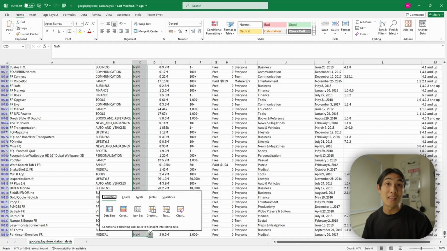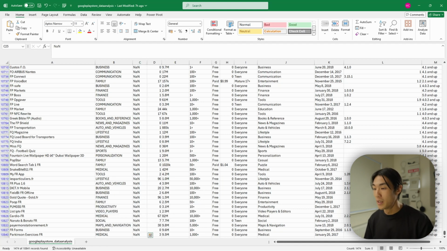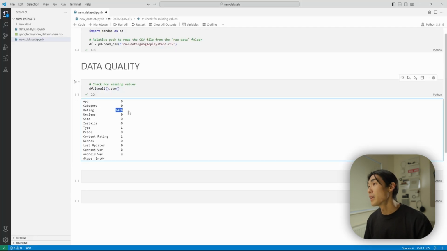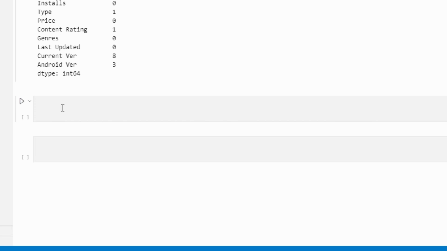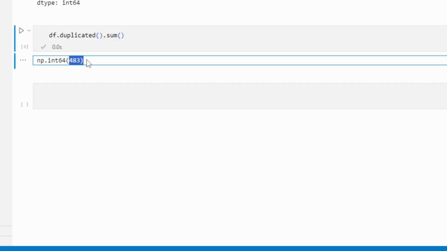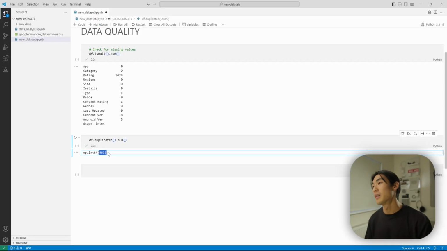So what's the next thing you should be looking out for? You could also look out for duplicates, for example. I could also, again, do this in Python. So I come in here and then let me just put the code right here. And if I run the code, you can see that I should have 483 rows of duplicated data. So these are rows that are exactly the same.